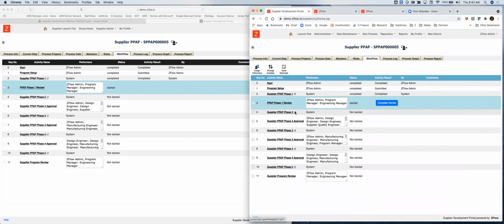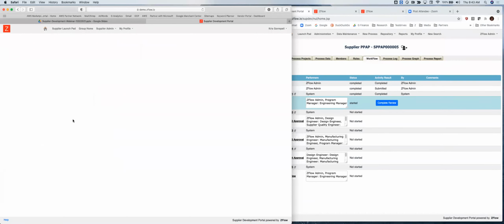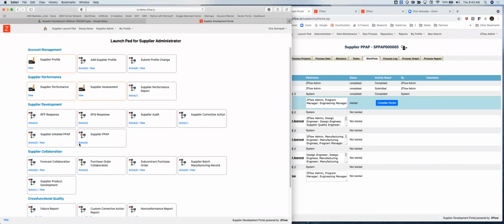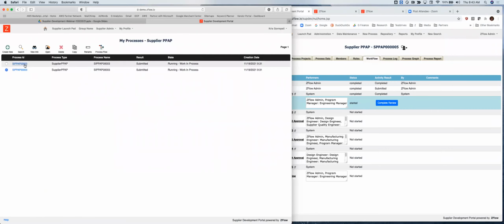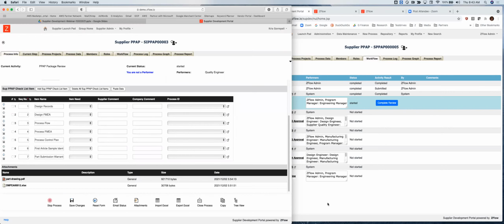You can assign them tasks, or you can make it very simple. There's something called supplier-initiated PPAP, where they create the package and send it to you. These are all the different packages, and all you do is approve it. Package preparation is done by the supplier, and internally you review the package and approve it. When the package is approved, that means the supplier is ready to provide production parts. These are all different elements that they can submit.